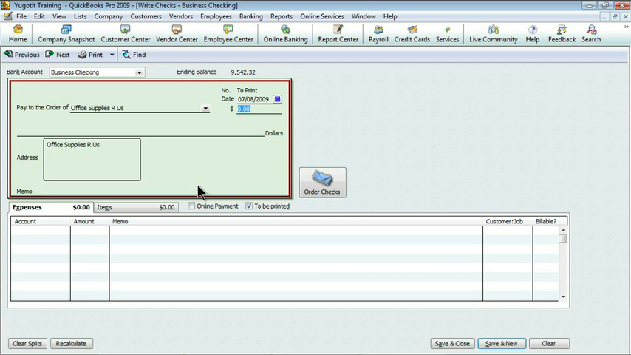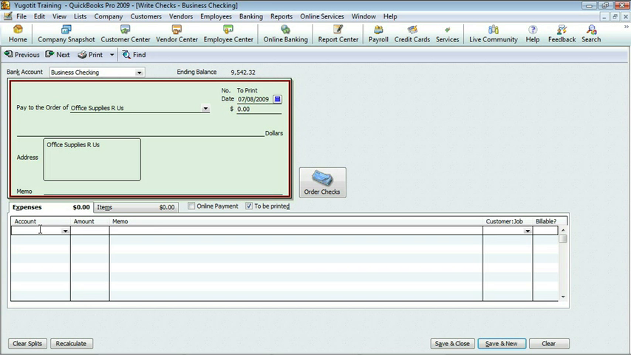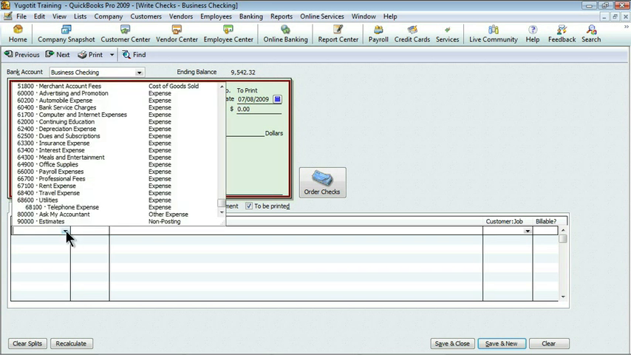But I prefer to always go down to the bottom of the check, because here we have two tabs, one for expenses and another one for items that we hold in inventory if we're purchasing them. I'm going to stay on the Expenses tab, and I'm going to click under the account, and this is where I choose the account to which I want to charge the expense. Since I bought paper, that would be for office supplies, so I will select that account.